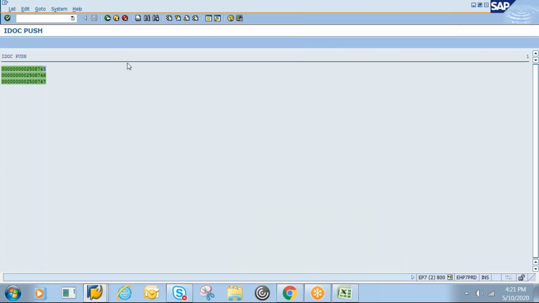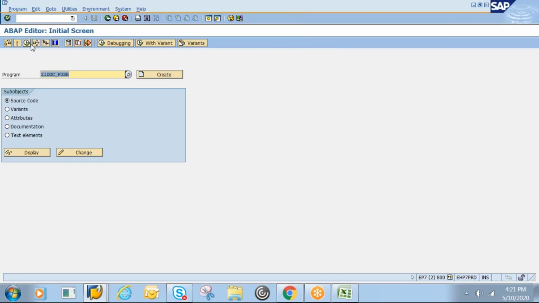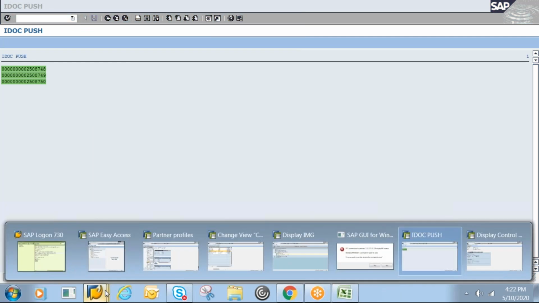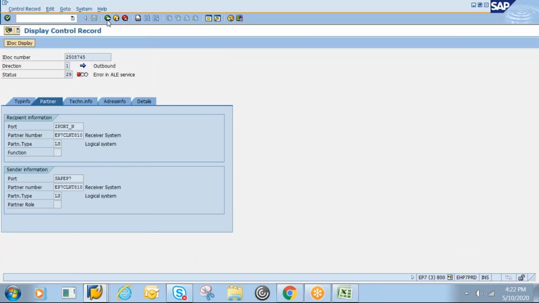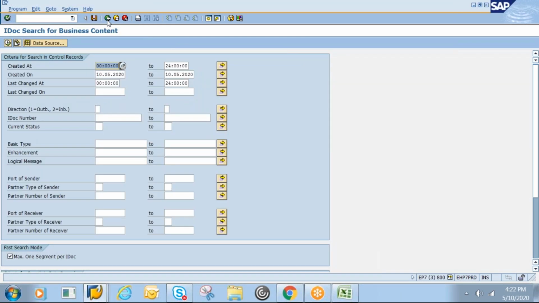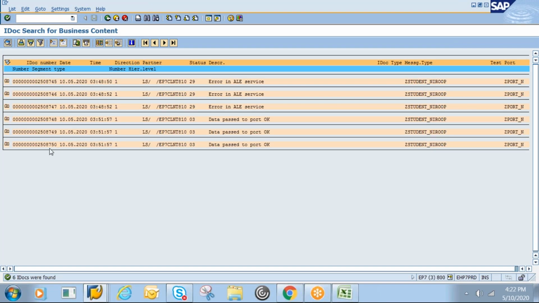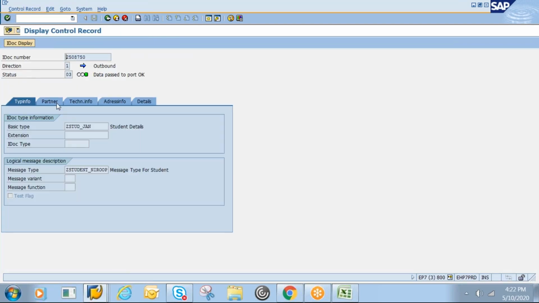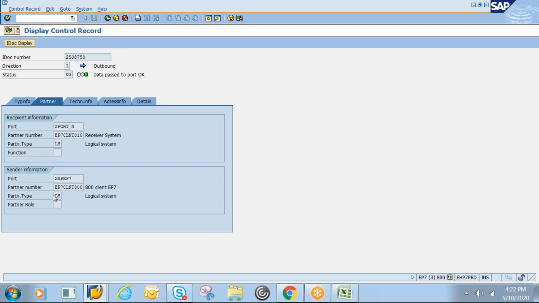Now if I run the program again, 3 IDOCs will be generated. Some 50 IDOCs. I'll open it. See, control record. Go to control record. Partner number. See, the sender is EP7 client 800, to the receiver system. Got it? So whatever IDOCs you generate, this will be constant because this is linked with your client 800.